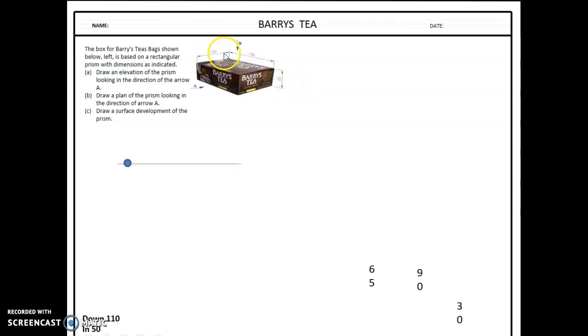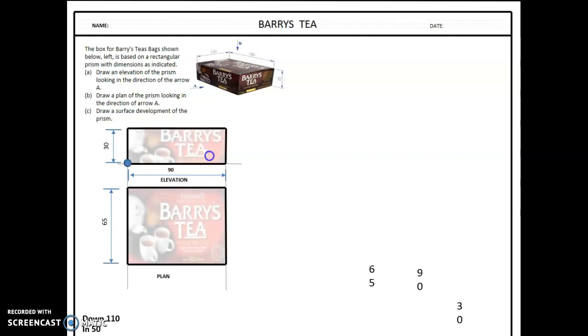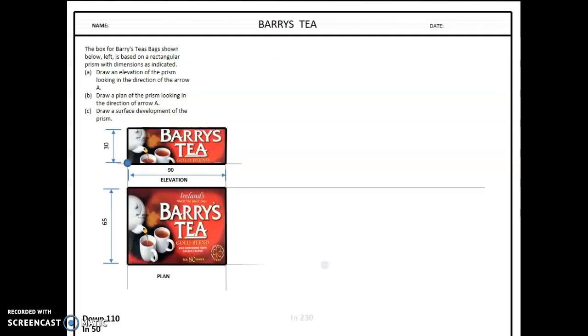So I'm going to make that 65. I'm going to make that 90, we'll say. And I'll make that 30. So drawing the elevation, that will be 90, 30. We'd have the dimensions there. Here's our elevation. Here's our plan, project down from it. That's down 65. There for our plan, halving those dimensions like that.